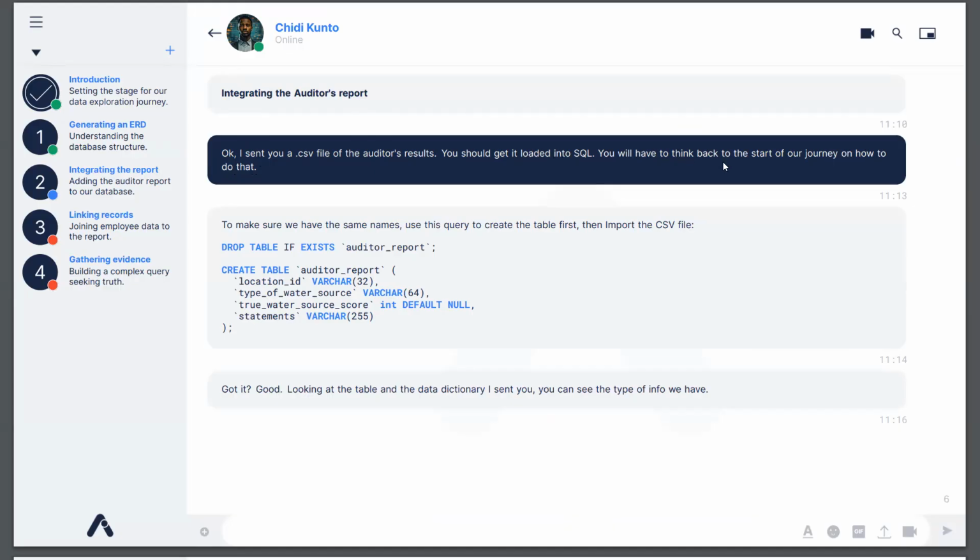We would have to think back to the start of our journey on how to do that. So to make sure we have the same names, use this query to create the table first, then import the CSV file. Since this is the same table we are going to use, what I'll do is I'll just copy everything in here.